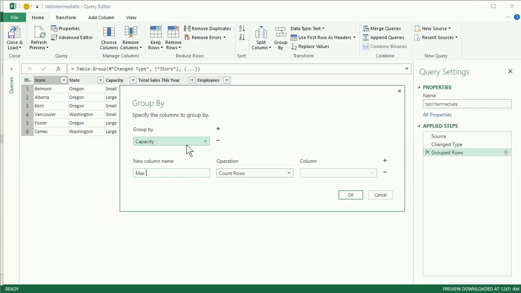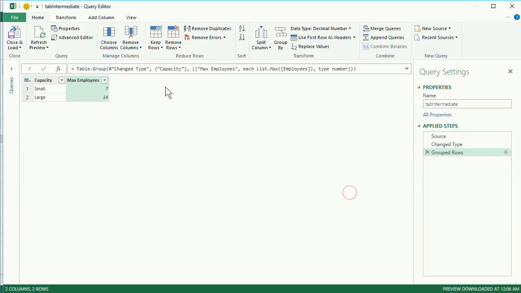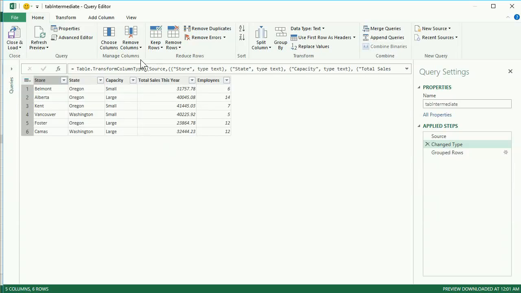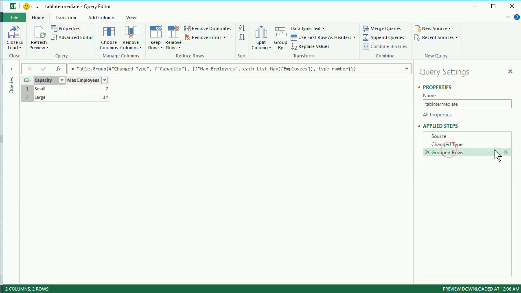We want the maximum number of employees, so we're going to take the max of the employees column in the source table. Click OK just to see what that looks like. For all the small stores, the maximum number of employees is 7. For all the large stores, it's 14. If you want to, you can come over here and verify that, or just take my word for it. That works fine.